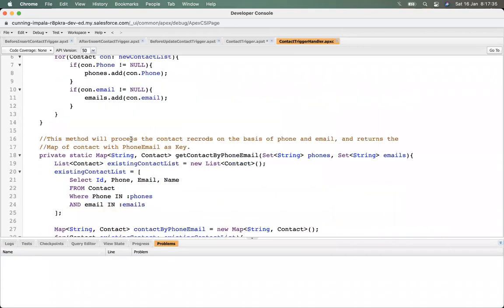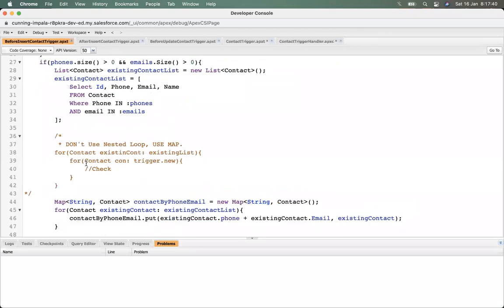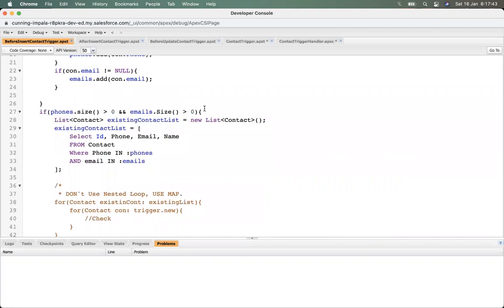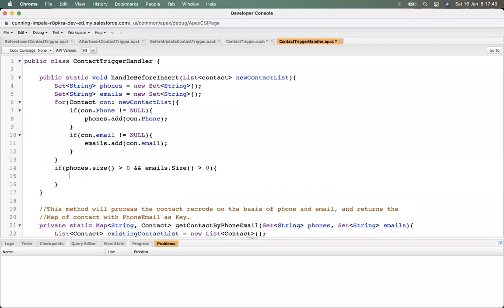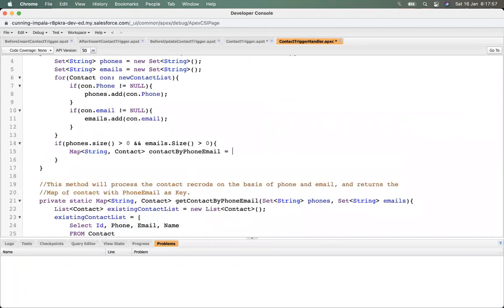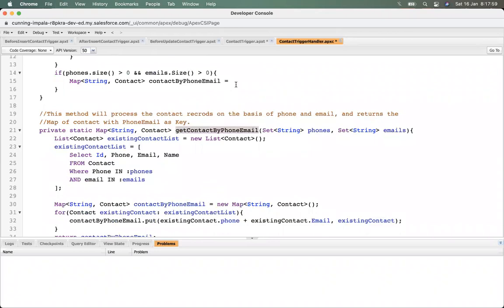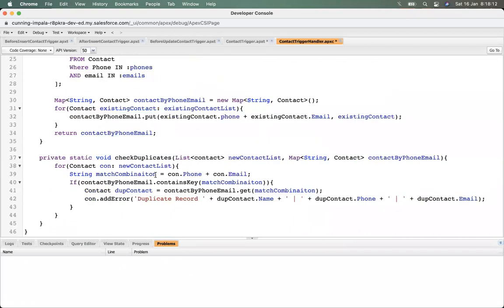Now we need to merge all the logic together. So I come up here and check, just like I'm checking up here. If the phone or email sets have some value, then it will first get the contact by phone name, and it will accept the two parameters, which are our phones and emails. So I will add phone, comma, emails. Okay, I got that contact by phone name.